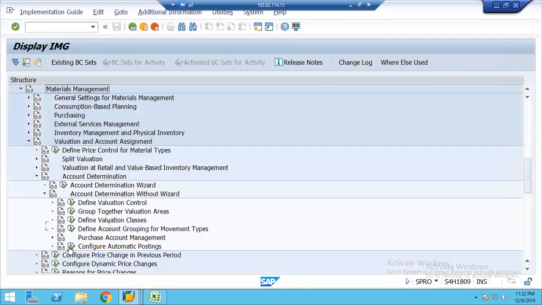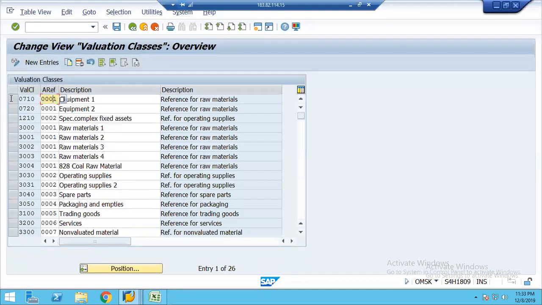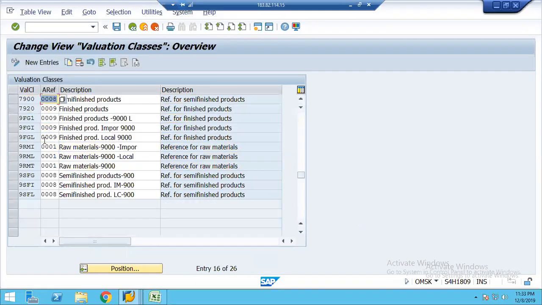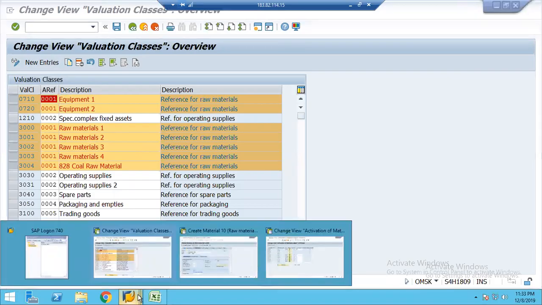In material management, if you see over here in the valuation area, valuation classes, execute. Now you see here valuation class 0001. There is one here, there is another one here. Again, you have got three more here. So three over here, 4, 5, 6, 7, 8, 9, 10. There are 10 altogether. You can see 10 records over here.